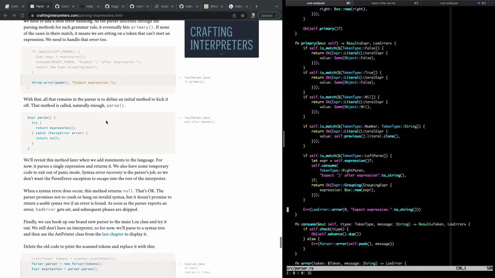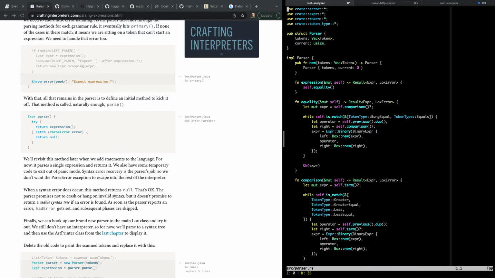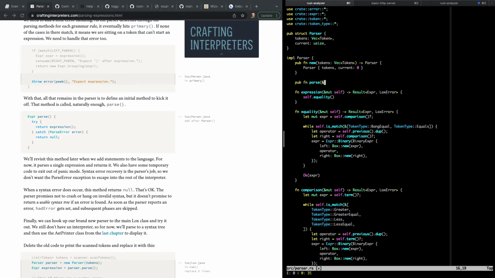Yep. So with that, all that remains in the parser is to define an initial method to kick it off. That method is called, naturally enough, parse. Okay, so let's put that right at the top, right after new: pub fn parse(&mut self). And what's the return? Looks like it's returning an Expr, or a Lox error, right? Result.